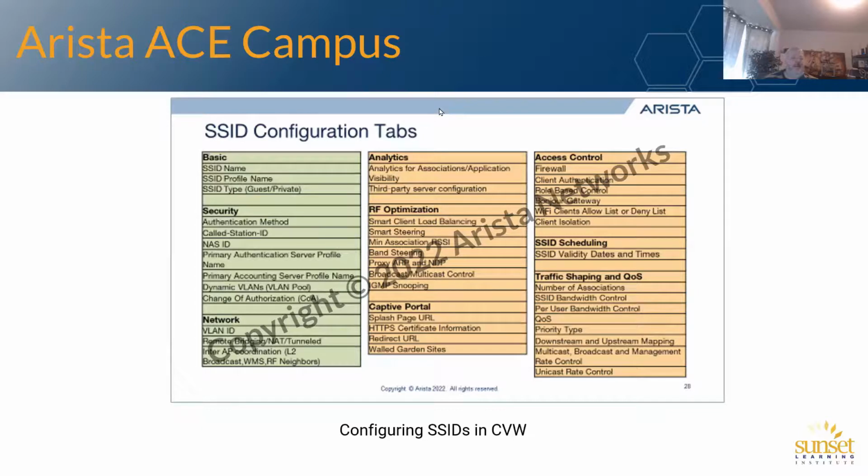So the ones over here in green are the mandatory tabs that we need to configure, so basic, security and network. But then we're going to talk about some of these optional tabs that are in, I think this is orange. I'm colorblind, all right? Such as RF optimization, setup of captive portals, traffic shaping, access control. We're going to show you how to configure all that using CV Wi-Fi for your wireless networks, your SSIDs.